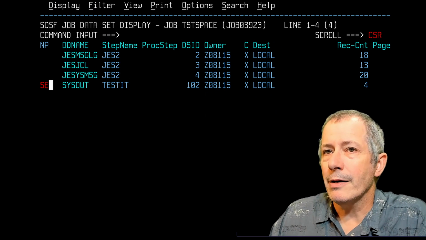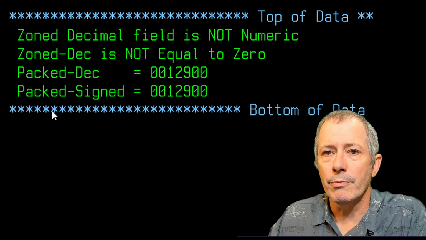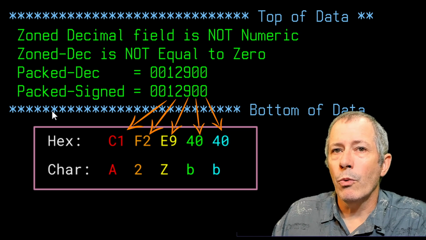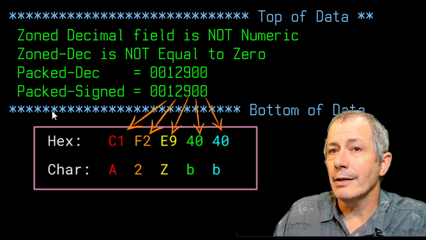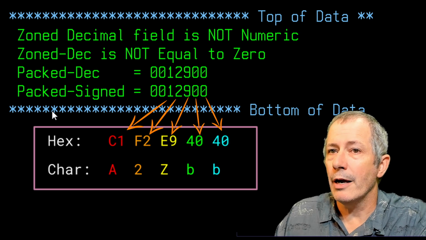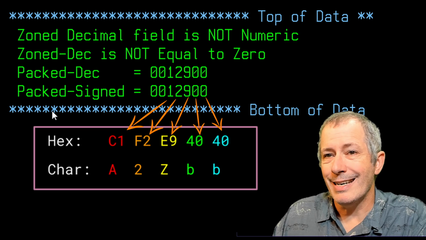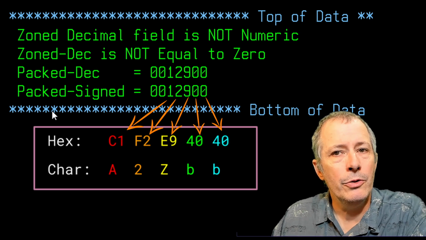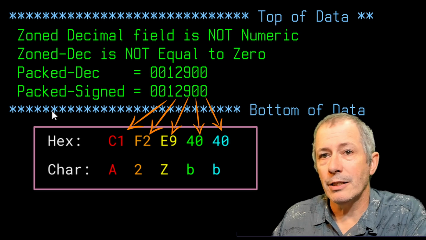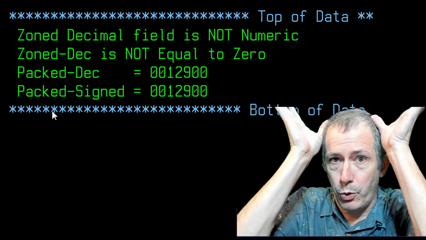The two decimal fields contain a value of 12,900. Pretty wild. This makes sense to me. The 1 is from the letter A, hex C1. The 2 is from the numeric 2, hex F2. The 9 is from the letter Z, hex E9. Those two zeros at the end are from the two spaces, hex 4040. Is your head doing this?